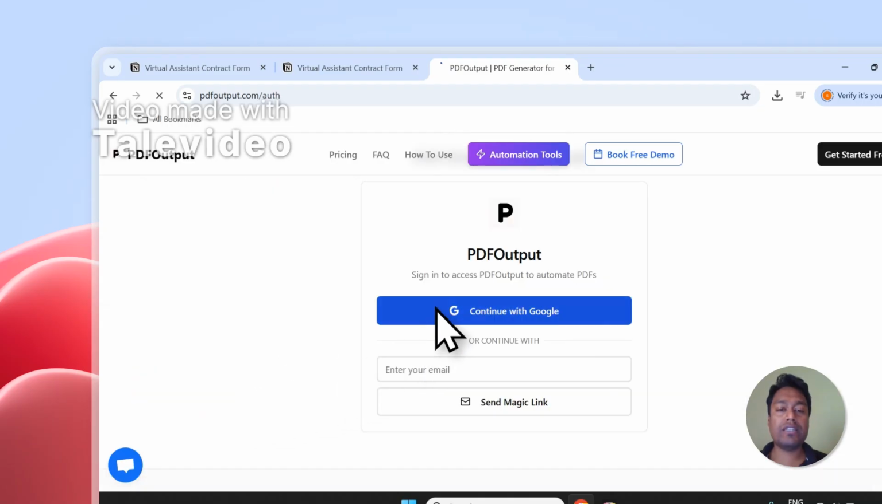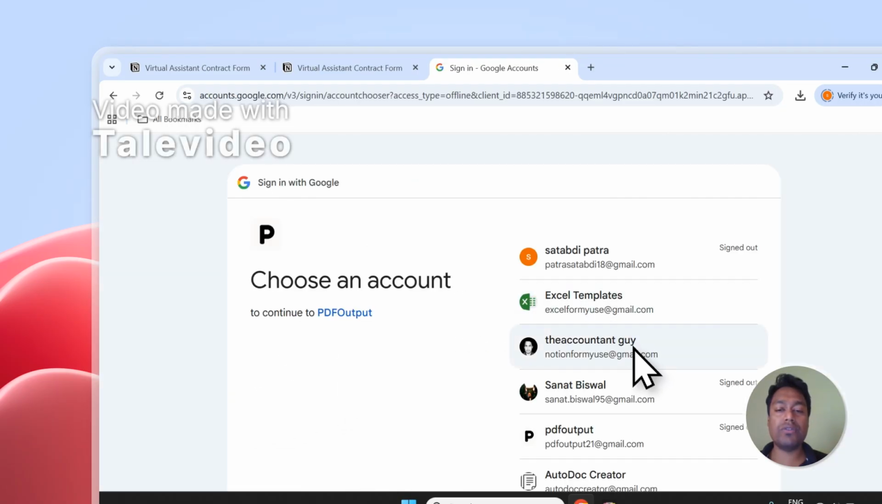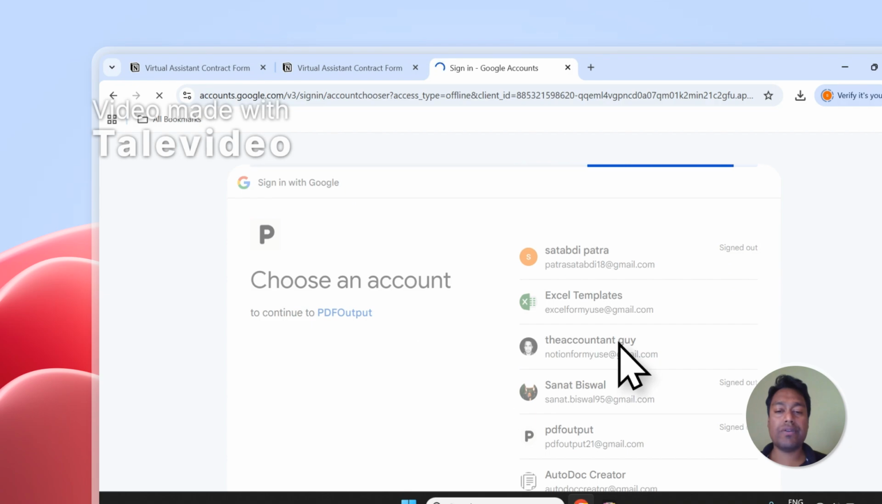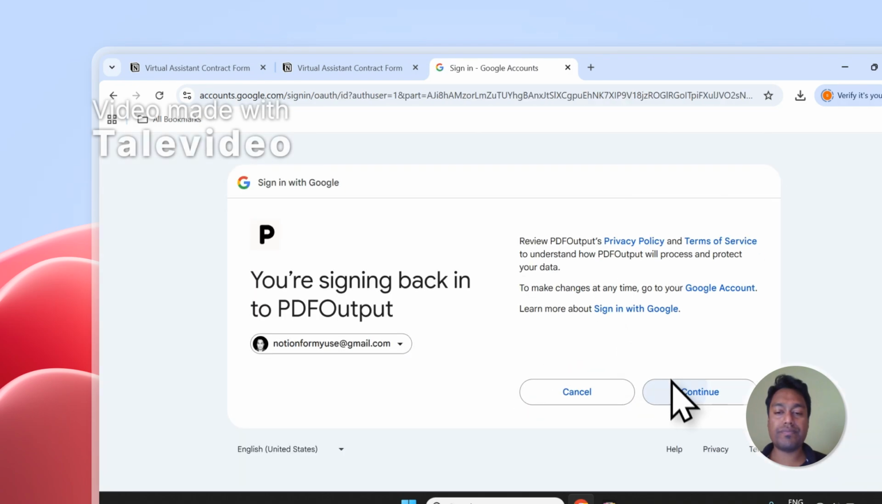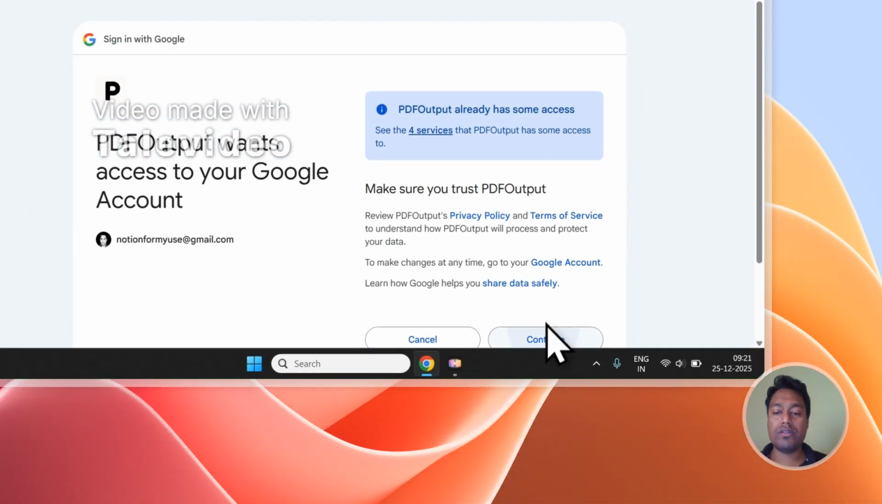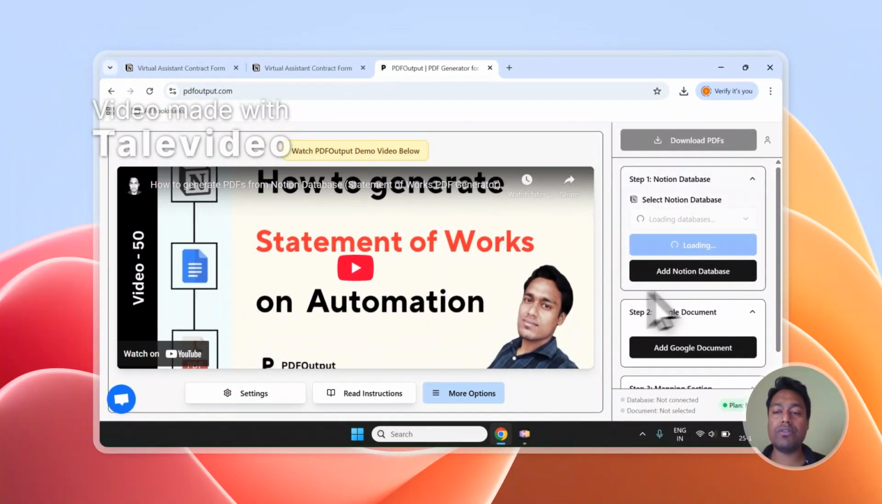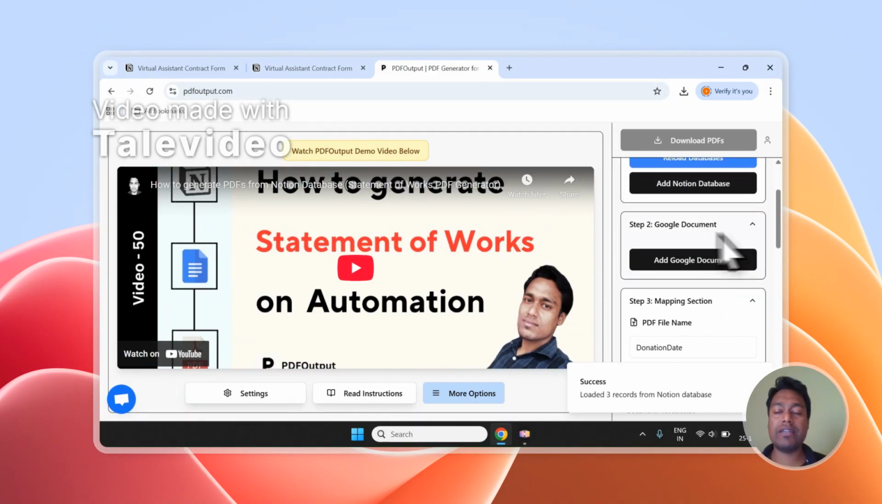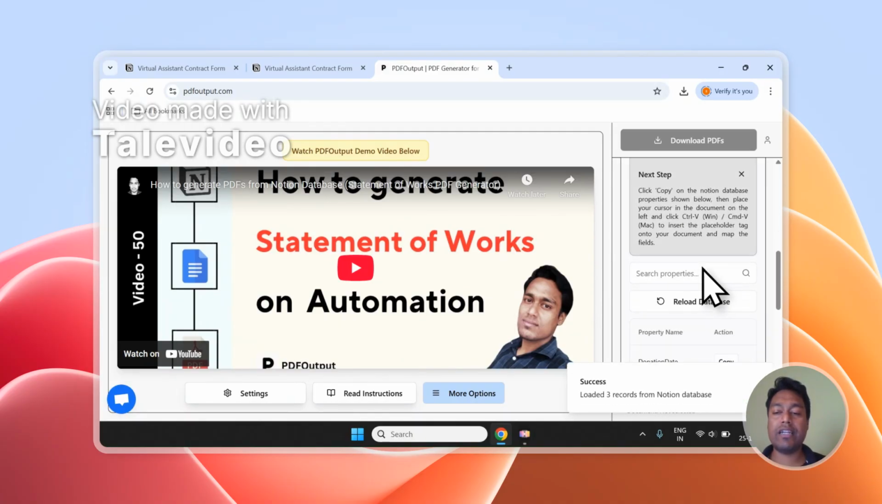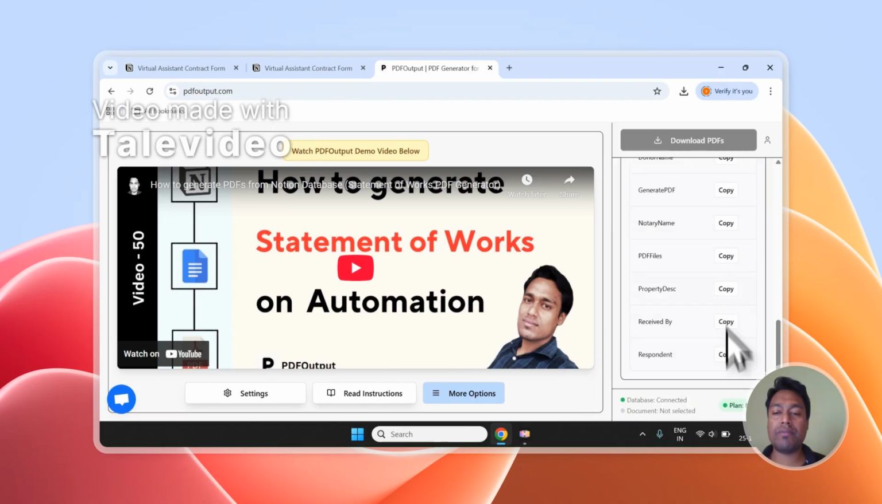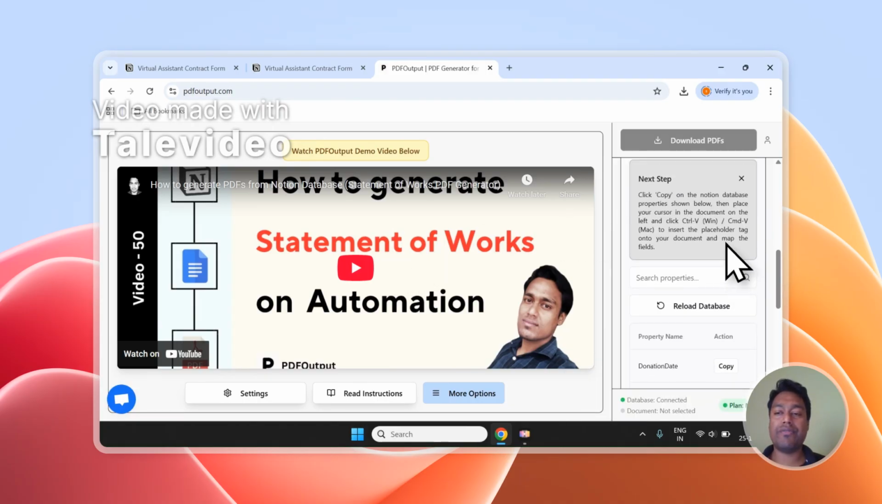Click on create PDF and let's quickly sign in, and then we will understand how the automation will work as we quickly log in inside the dashboard. So I'm going to log in, and once I'm logged in, the very first thing I need to do is connect my database. Once my database is connected, I need to add the document for the database, and finally I need to map all the properties of the database one by one onto the document to generate the PDF file.